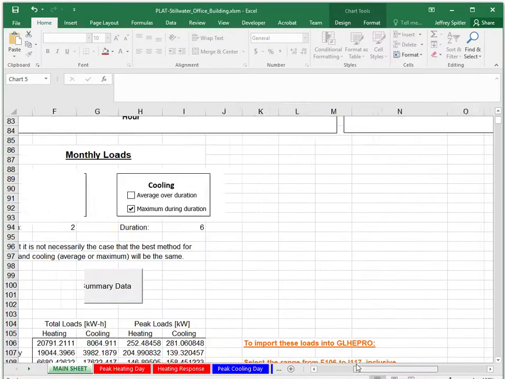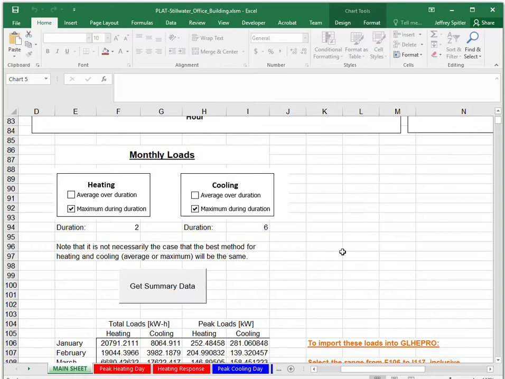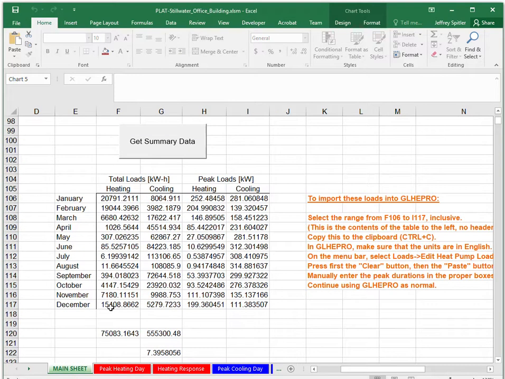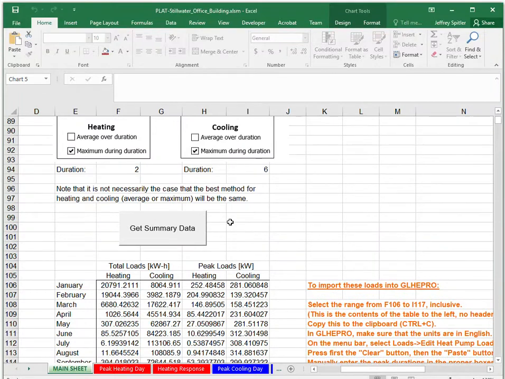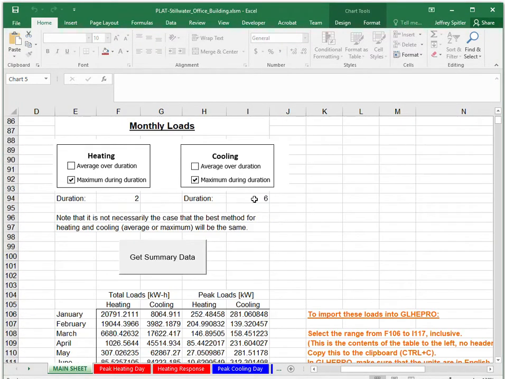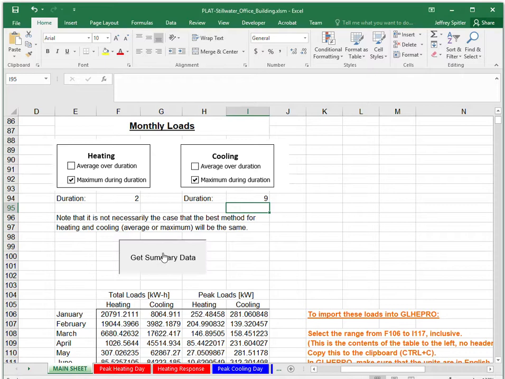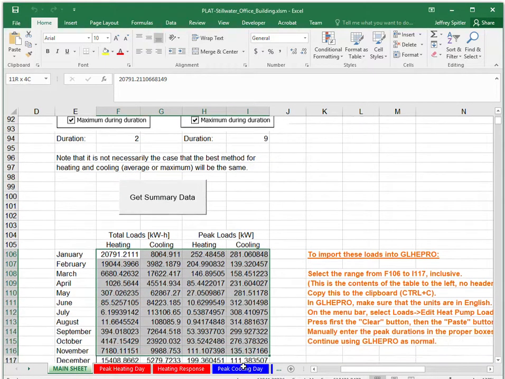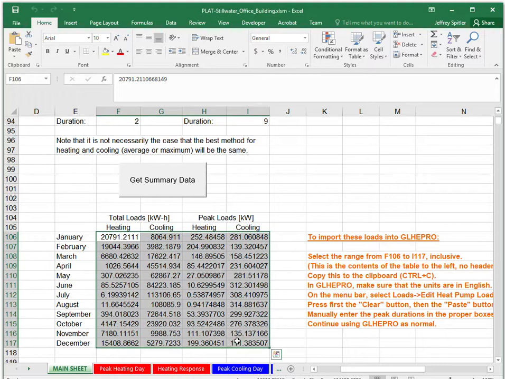So the last step then would be to get the summary data, which I've already done. It's totaled all the heating loads for every month, all the cooling loads for every month, found the peak loads for each month. We have to remember what the duration is. It's not 2 and 6, but rather it's 2 and 9, although we don't actually have to enter it there, just have to remember what it is. So we'll get the summary data. Oh, sorry, we've done that. And now we need to copy it here.